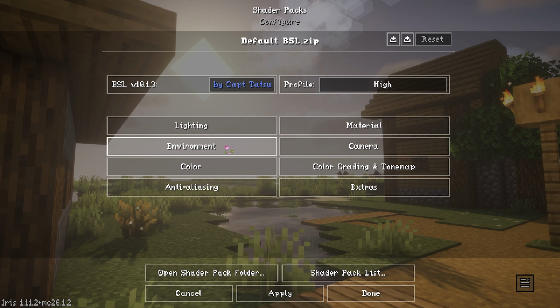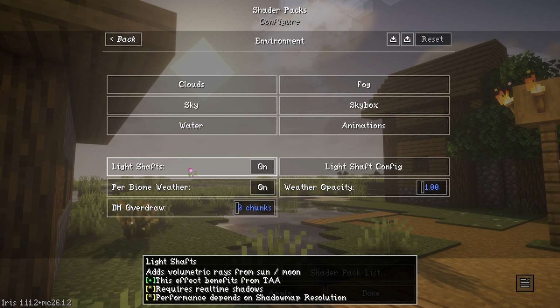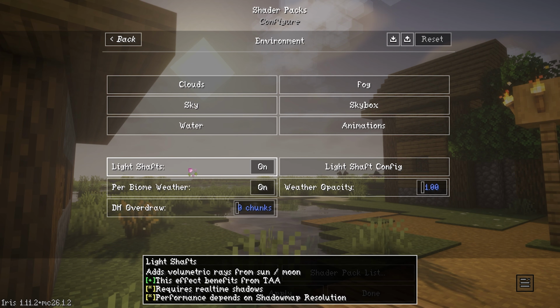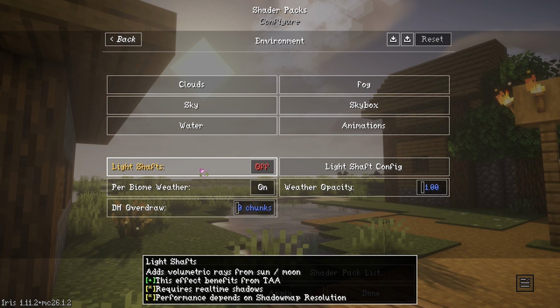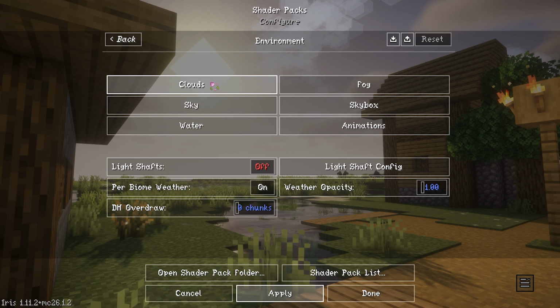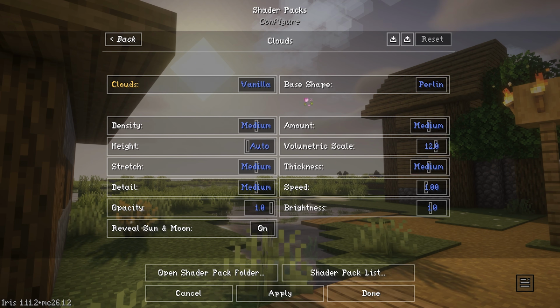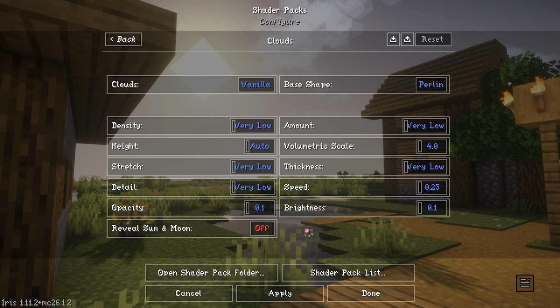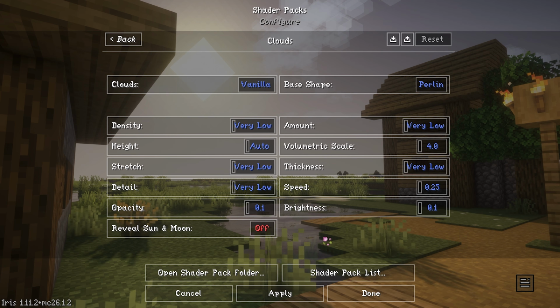Next up is the environment settings. Before we get into some of these options, I will say now that light shafts is optional. Sometimes I'll turn this on when I'm taking thumbnails, but for the purpose of this video, I will just leave it off. Everything else here is set to default. Then we'll go into the cloud settings. I turn this to vanilla completely. The reason I do this is because I use the Better Clouds mods. I personally like those a lot better, and you can obviously make your own adjustments to your liking.